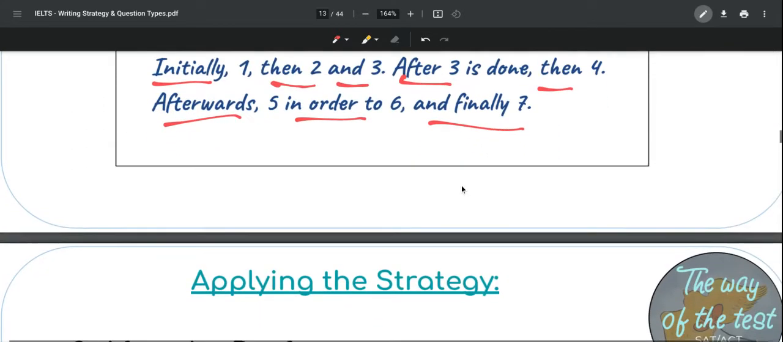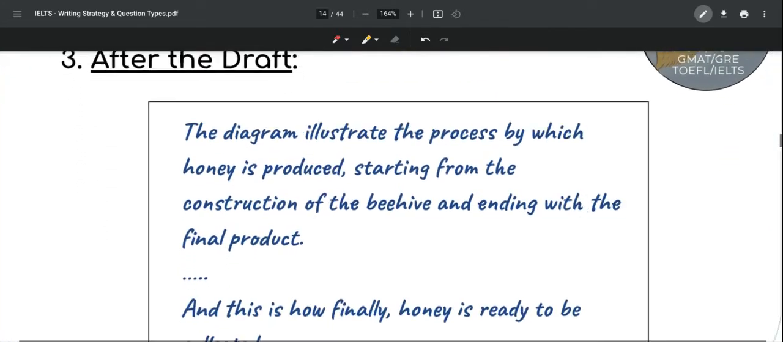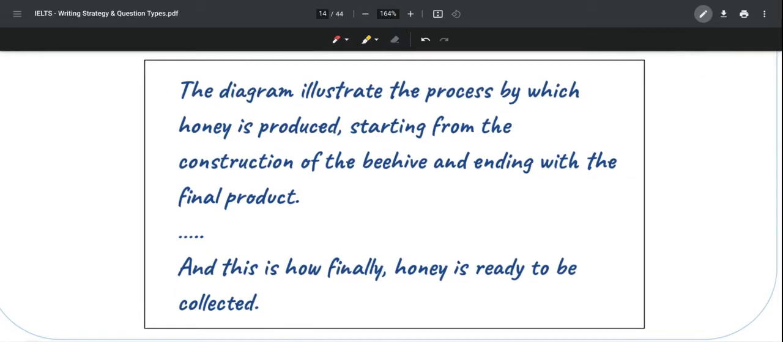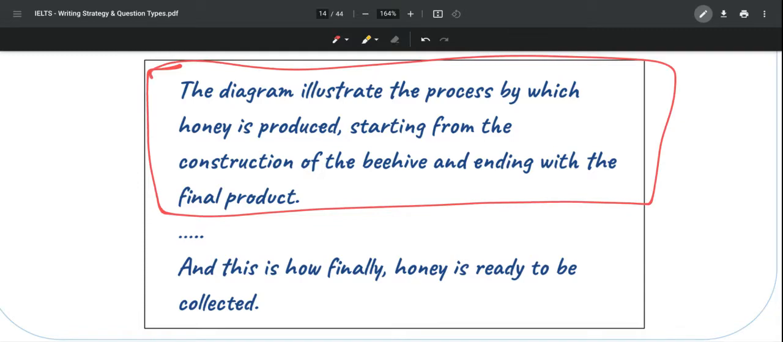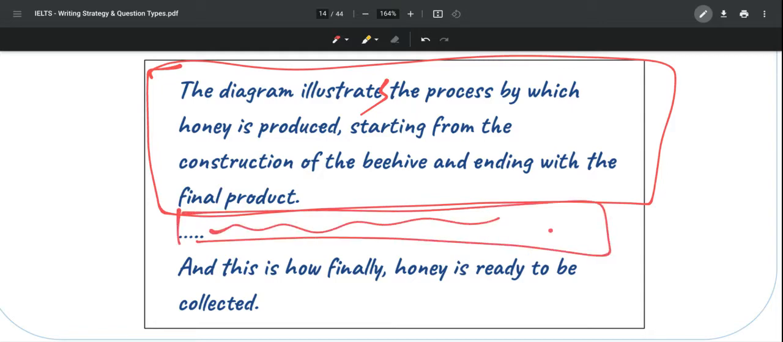Now, after I finish with this, what I'm going to do is introduce the introduction, which is basically a description of the process. So I'm going to say the diagram illustrates the process by which honey is produced, starting from the construction of the beehive and ending with the final product. And then I'm going to write down the draft, the full draft that I just mentioned before.